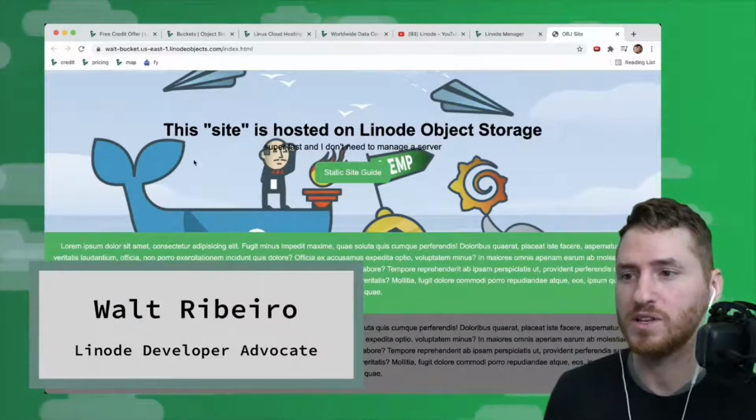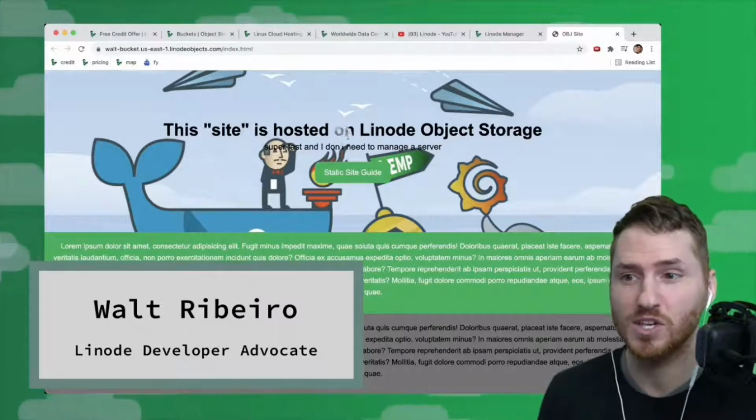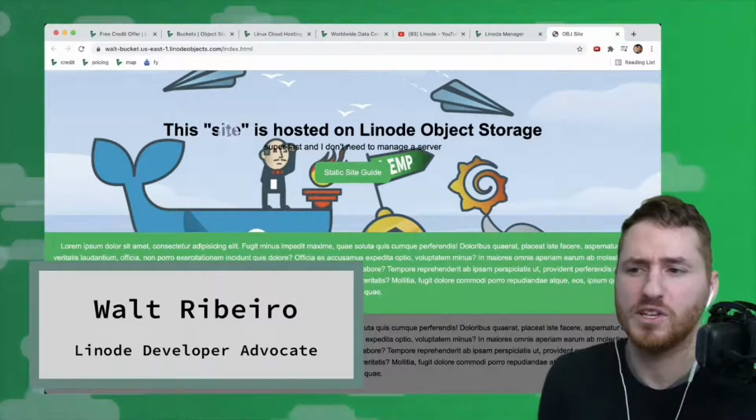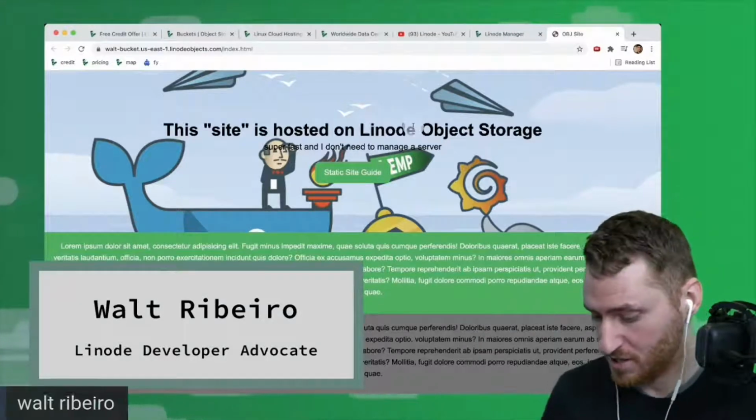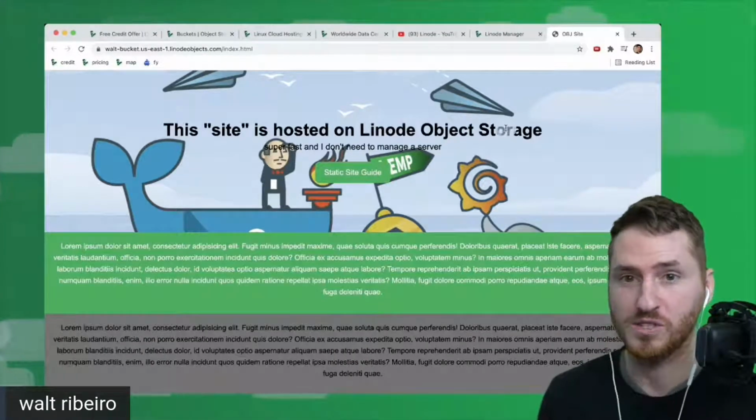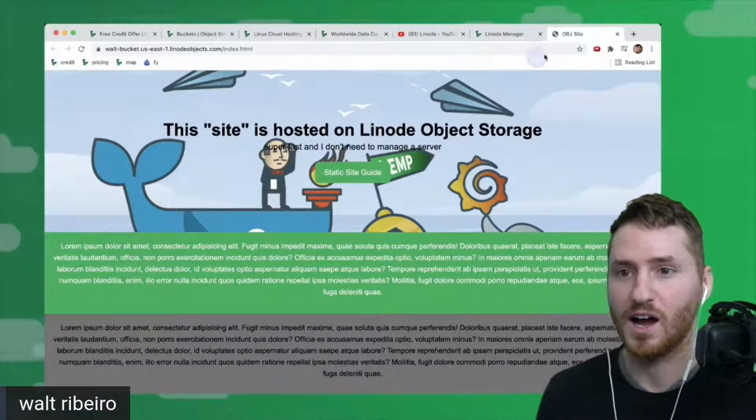So let's say I wanted to change the words, instead of this site is hosted on Linode Object Storage, what if I wanted to change it to something simple, like this Walt site is hosted on Linode's Object Storage.